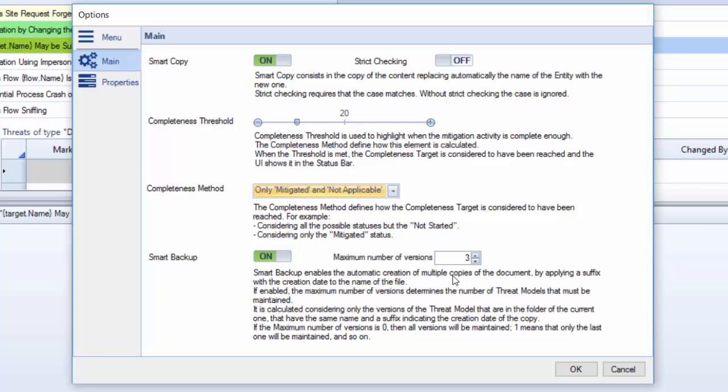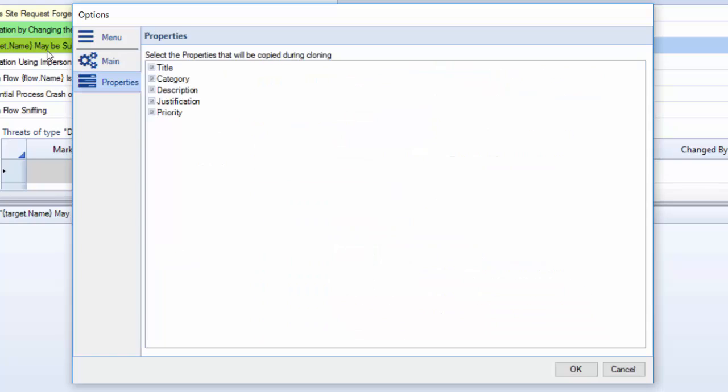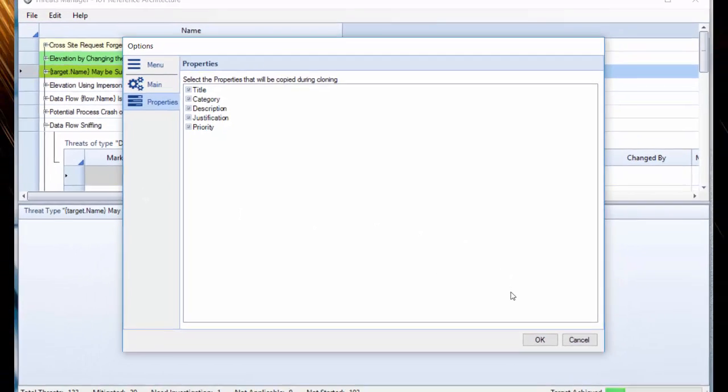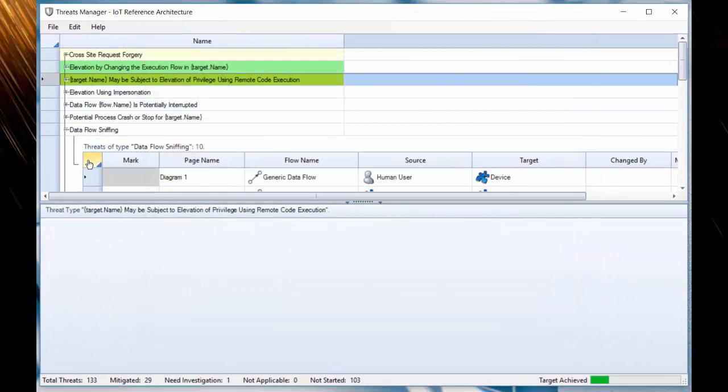This feature will not delete the original file from the threat modeling tool, that is the file that has no suffix. It will be preserved no matter what. If you have as maximum number of versions 0, then all versions will be maintained. Then we have the properties. With the properties you will define what will be copied when you use the automatic mark-based copy. So these are the features of this tool.